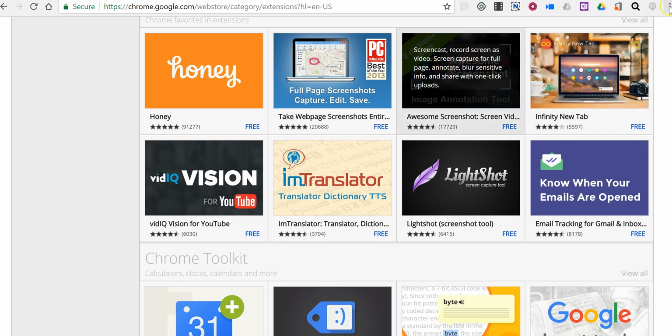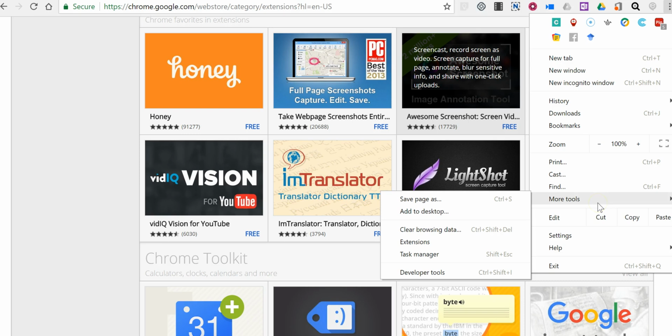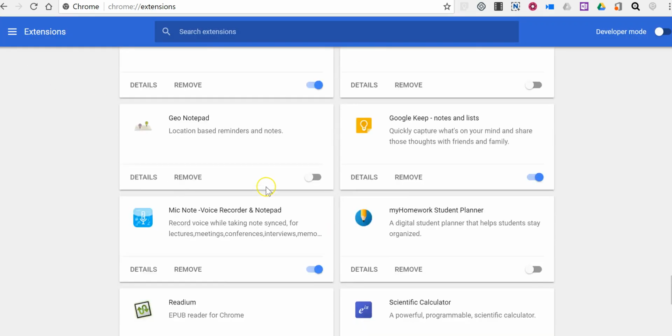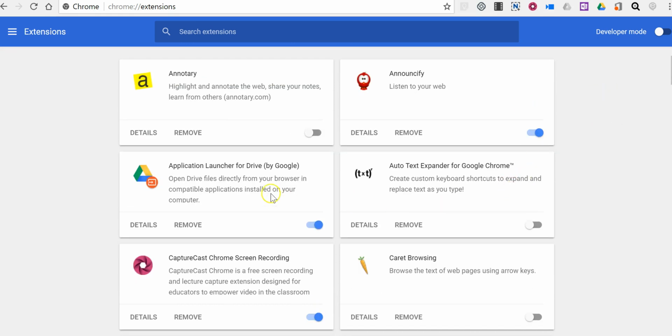Now you can also go into this menu in the far right, and any other extensions you've previously installed, you can go into More Tools down here, select Extensions. And now we'll see all of the extensions that we have installed in Chrome.